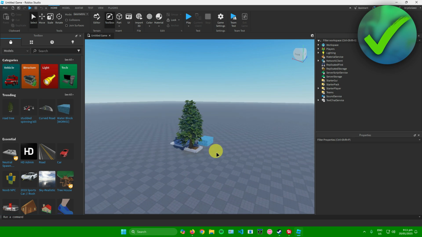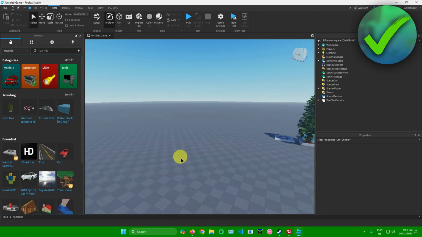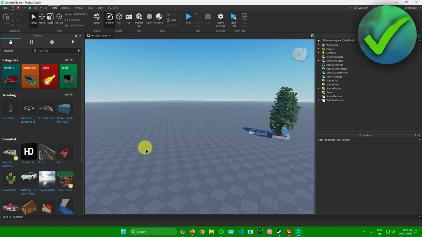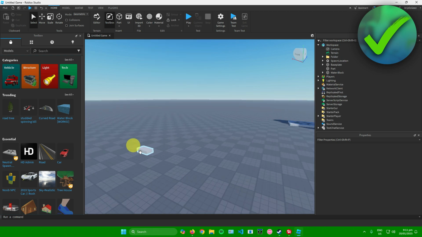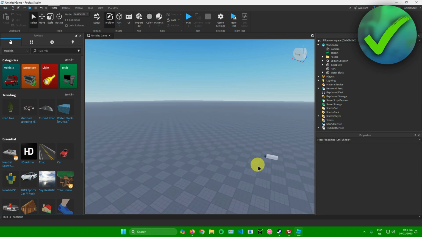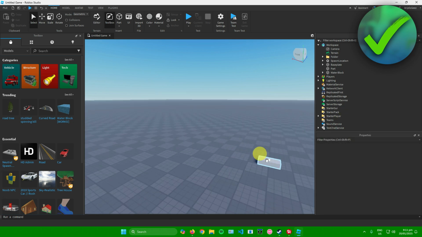So to add text to your game right here in Roblox Studio, what you want to do is simply right click on your mouse. Afterwards, just simply click on insert part, and then there you go. As you can see, we have now added a part right here in Roblox Studio.